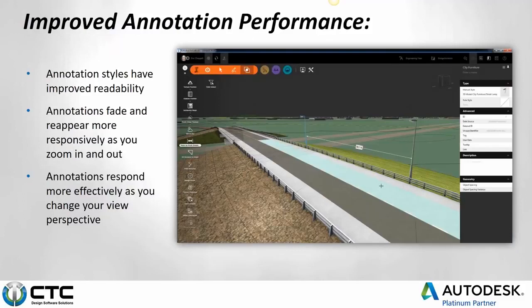Improved annotation performance. It's not that big, but it's still very helpful. What this will allow me to do, in this example, is click from light pole to light pole, and it will pop up the dimension. But as I zoom or rotate, my dimension label will stay oriented to my view.